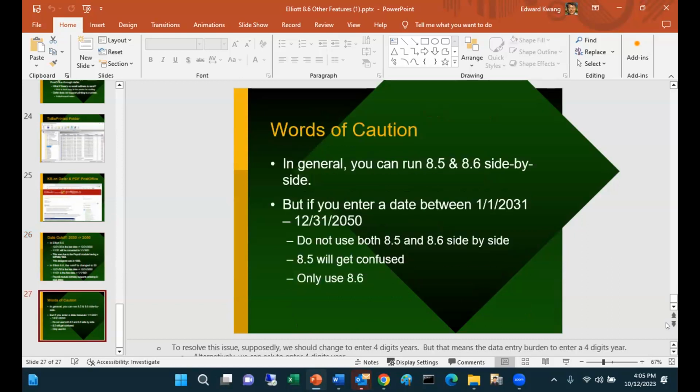But I want to give a word of caution, right? Remember I said in general you can run 8.5 and 8.6 side by side, right? But we discovered that if you have some workstations using 8.5 and some workstations using 8.6, and now you start to enter dates between 2031 and 2050, you can do that in 8.6, right? But then when the 8.5 workstation brings it up, it says, oh, that's 19 something. And this causes confusion. So if you do use dates between 2031 and 2050, then make sure you are all converted to 8.6. Don't run side by side, okay? But that's a more real case, okay?